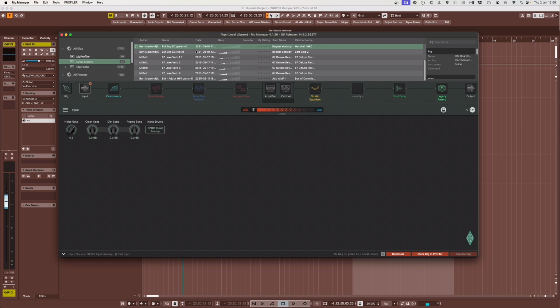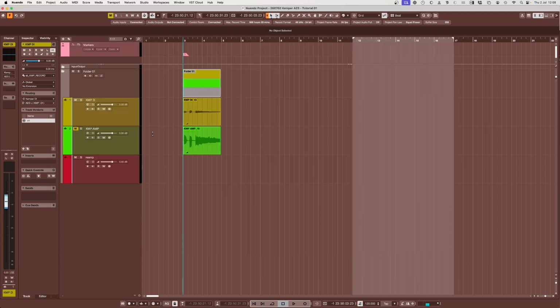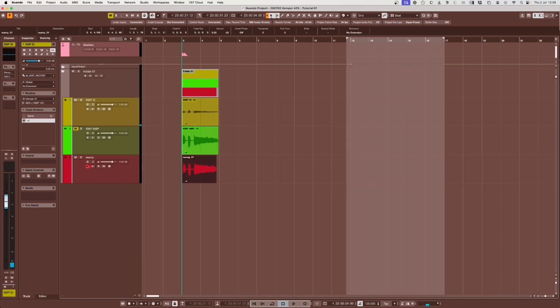Now, I'm just going to choose another sound, a little bit more gain on there. Set this on record enable, see what happens. So you see that it was recording. So this is the first thing we played, and this is the reamp. So you hear the difference, right?